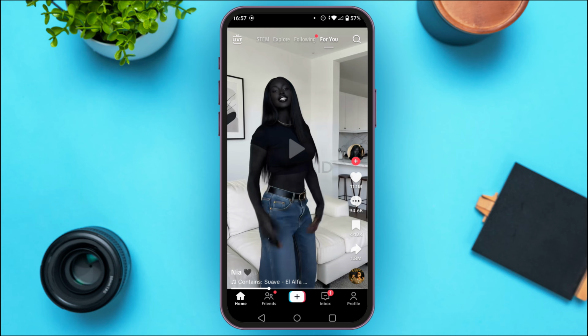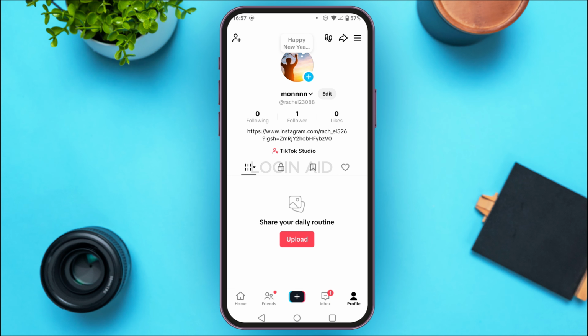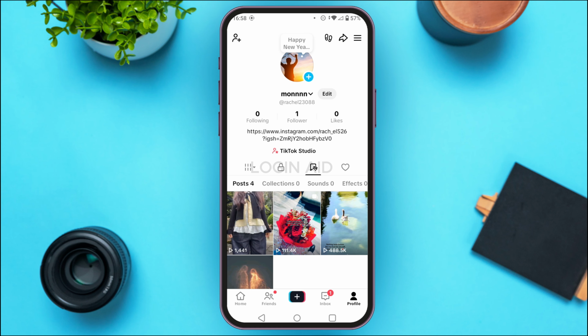So for the other videos that you saved earlier, what you have to do is simply tap on the profile icon that you can see at the bottom right corner of your screen. Now you'll be led to your profile interface. You'll be able to find various options over here. Right over here, you can see the bookmark icon. So tap on it. You'll be able to see all of the saved videos over here.